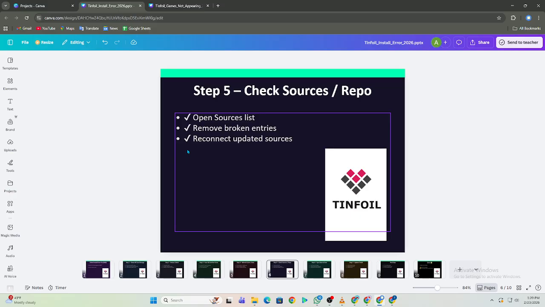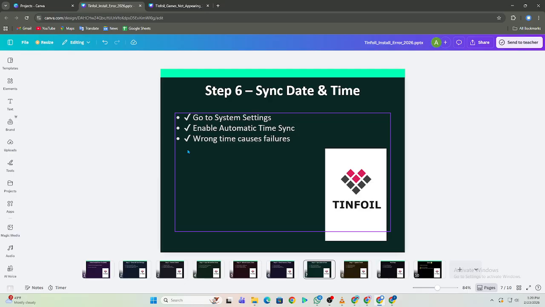Incorrect system time can also cause install failures. Open system settings, go to date and time, and enable automatic synchronization through the internet.